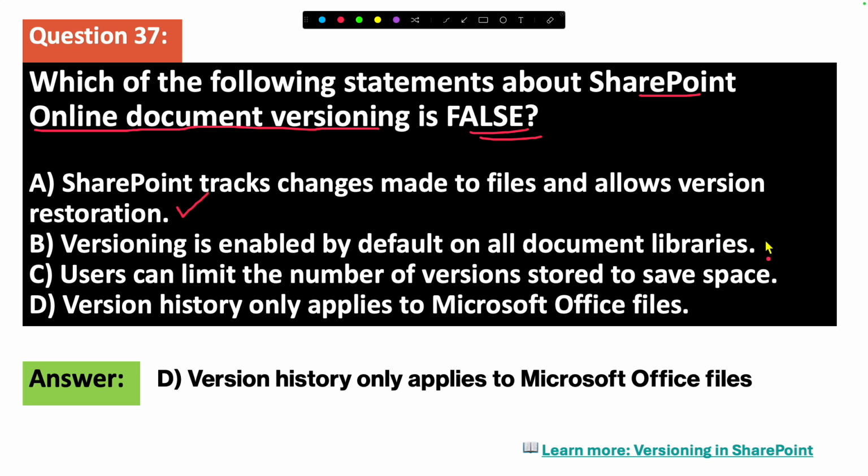Second option is versioning is enabled by default on all document libraries. 100%. So this is a setting which you as a user don't have to go and enable. By default, this is enabled so you can just start working on the document. All the changes to the document will be saved in the version control. Third is users can limit the number of versions stored to save space. Yes, users have the ability to make the changes so that you can save space as well.